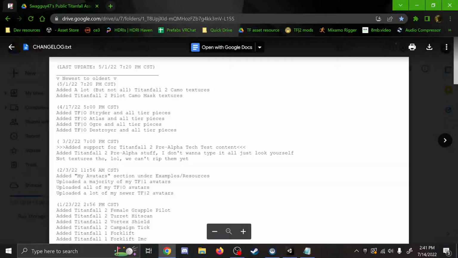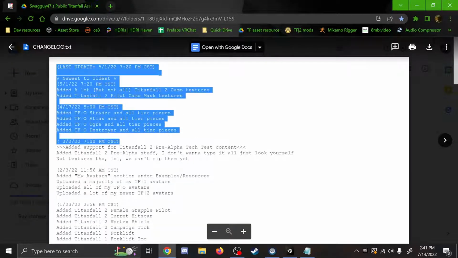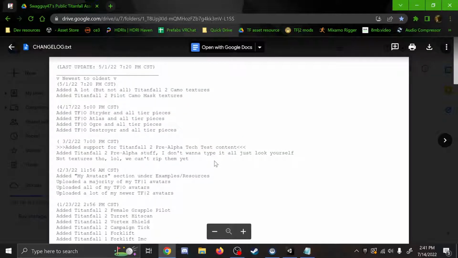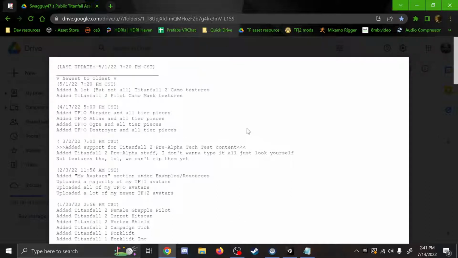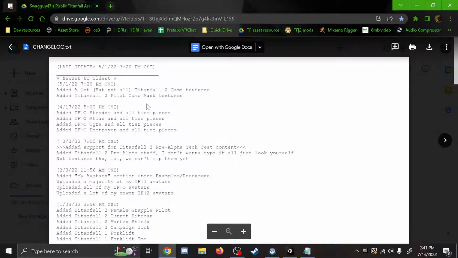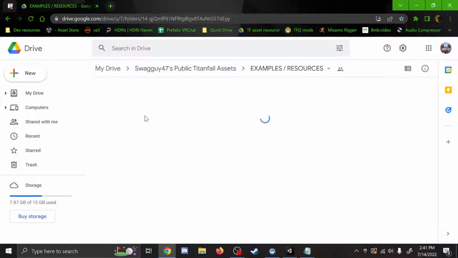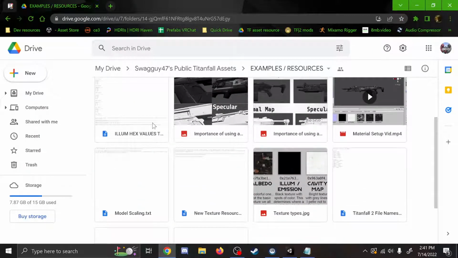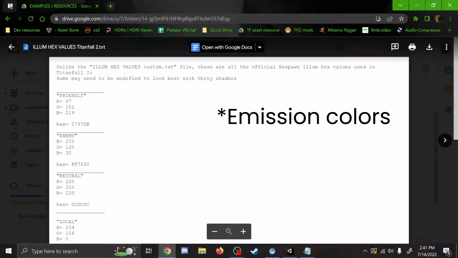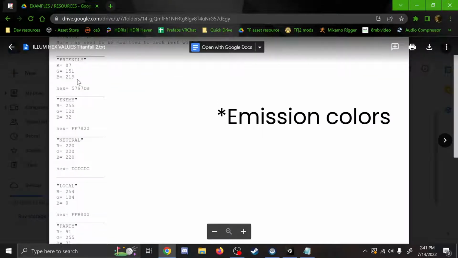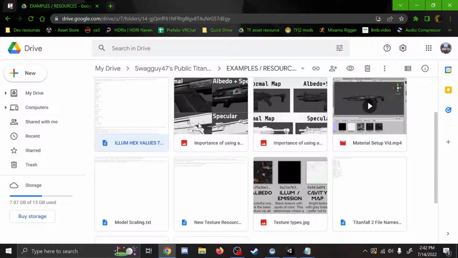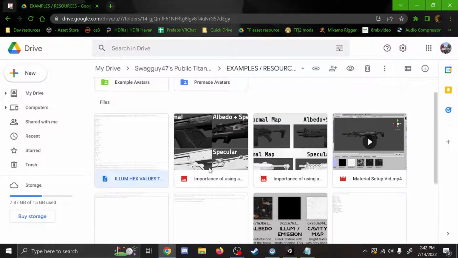This is also a changelog, so you can see when I last updated it, as well as what I add over time. I do not always update the changelog whenever I add individual assets, but when I'm doing larger updates, it is a good way to keep in touch on when it's being updated. The example/resources folder contains general information as well as hex values for emission textures for blue and red, for example, for pilots, titans, all that.